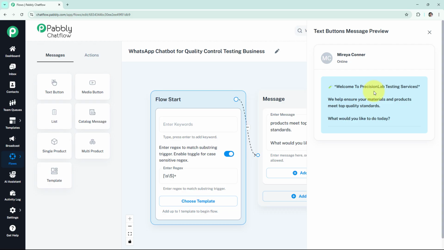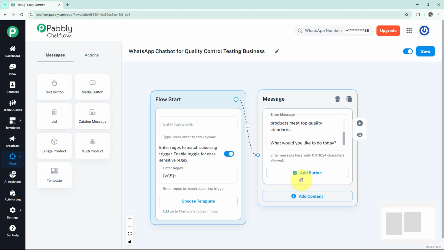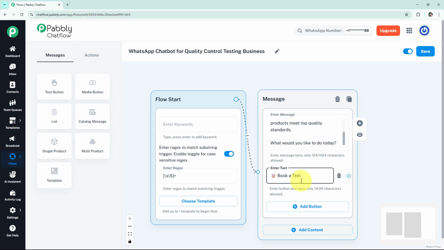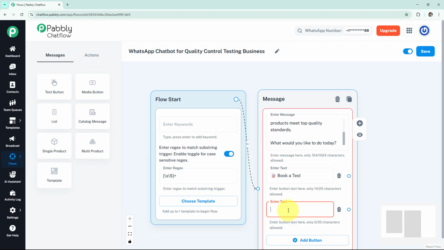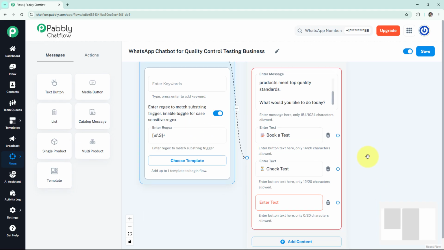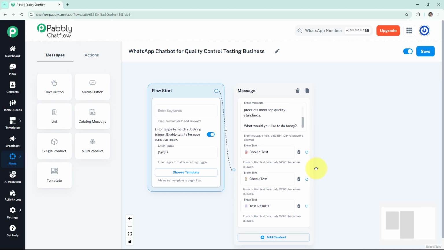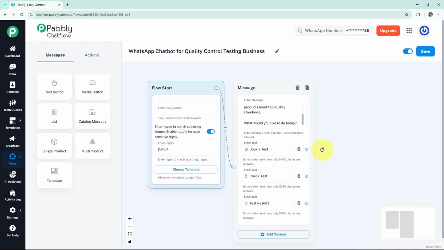Welcome to Precision Lab Testing Services. We help ensure your materials and products meet top quality standards. What would you like to do today? And with the help of this add button option, I'm going to add some quick reply options. Book a test, as well as check test. And lastly, I'm going to add an option of test results. Once we are done generating our first message, we will generate a response for each of the quick reply options.